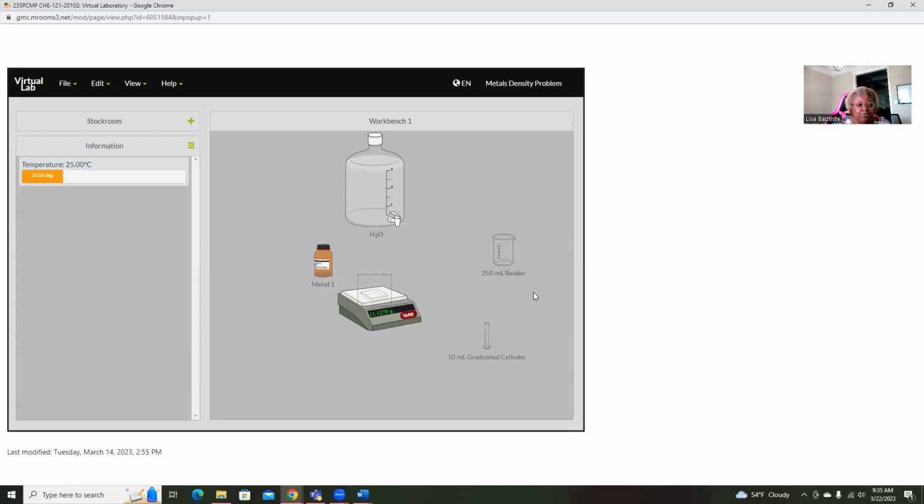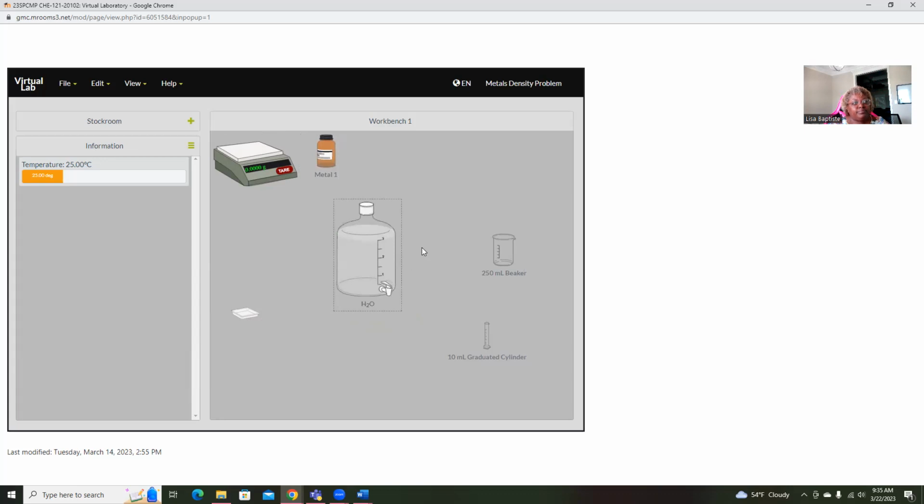But we want to actually write down what the mass is on the balance right here. So it's 11.1279 grams. Remember, we want to write down all those numbers. Once we've gotten our mass, we're going to set our sample aside. We could put our balance back up here at the top to get it out of the way, as well as our metal, because we're finished with that for right now.